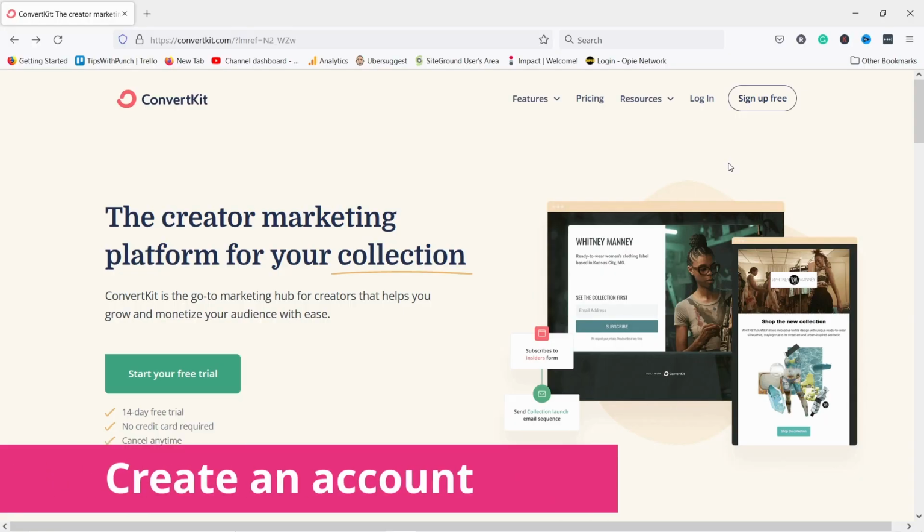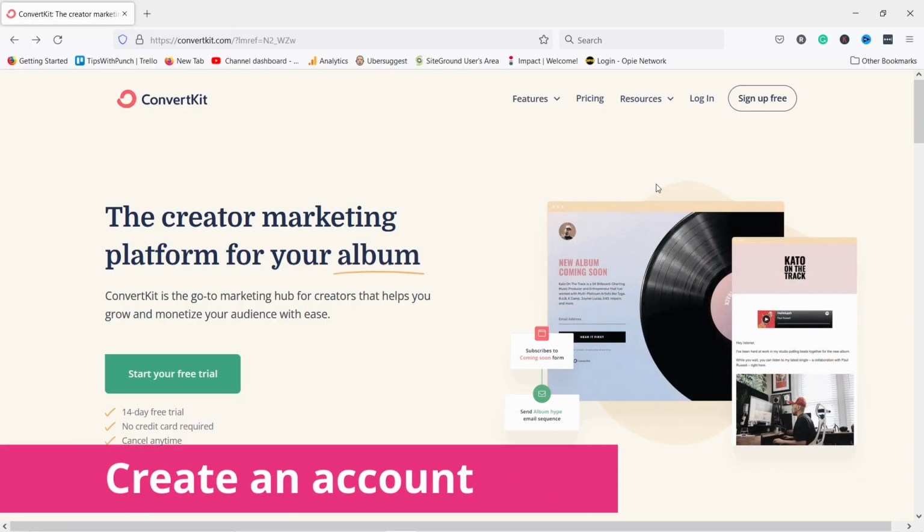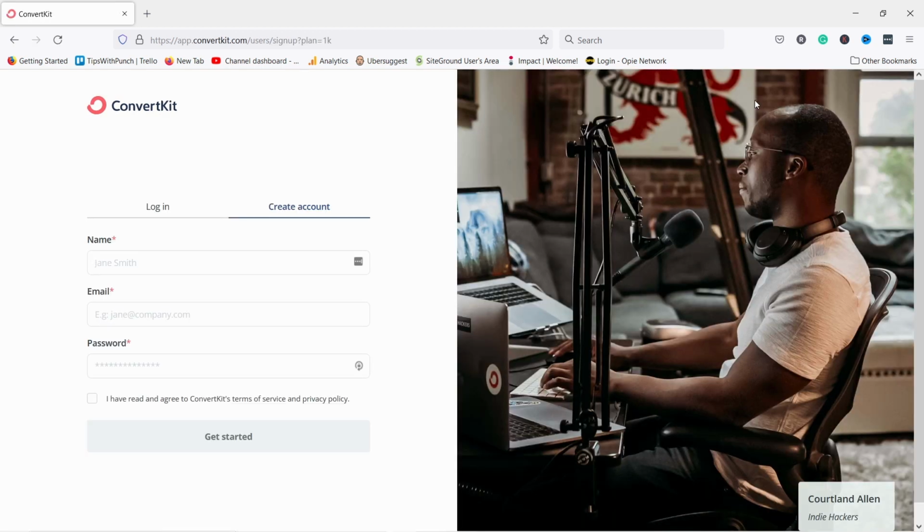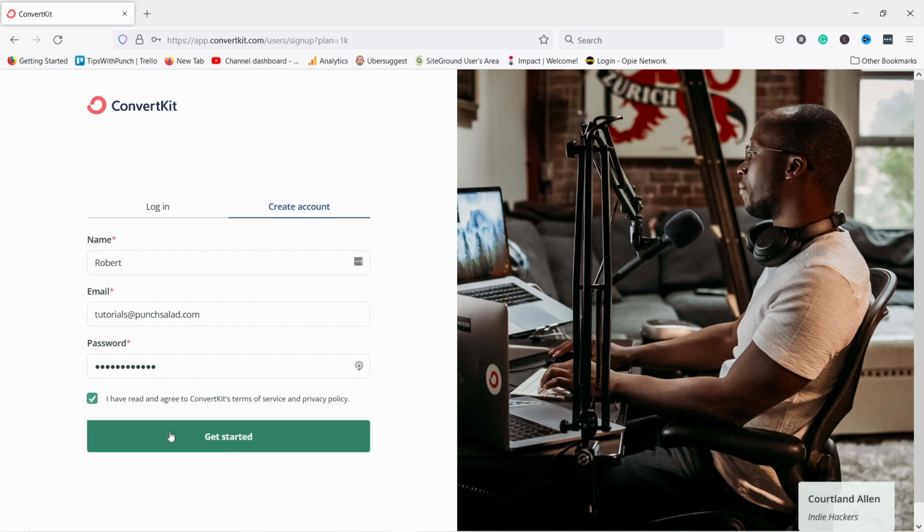So this is ConvertKit's homepage, and here we don't need to do anything else except sign up for free here. Let's click on this button. Then let's add our name and email address, and then add a secure password. Then check this checkbox if you agree with terms and services, and let's get started.